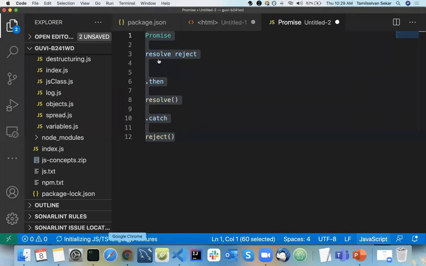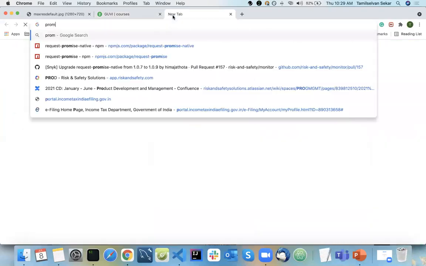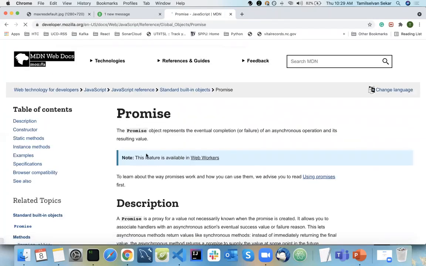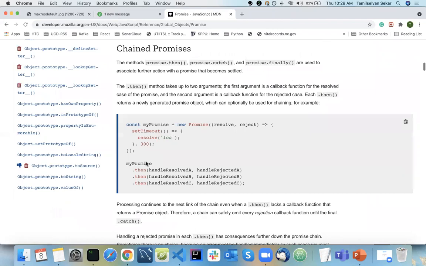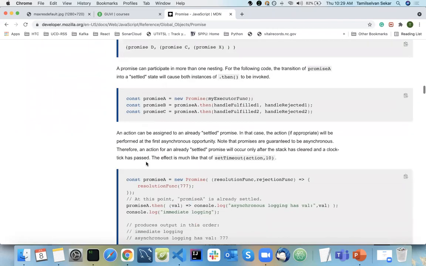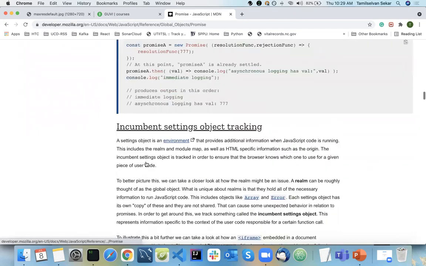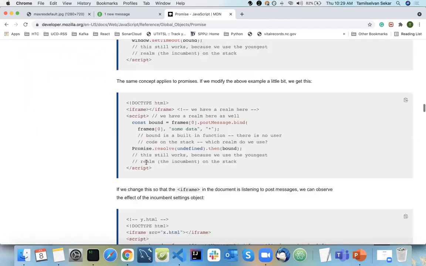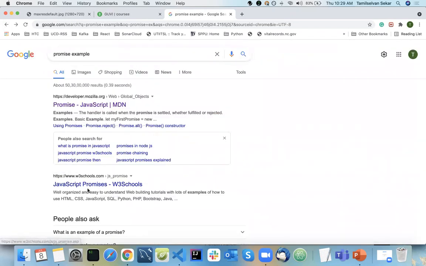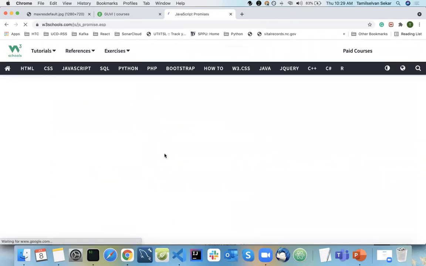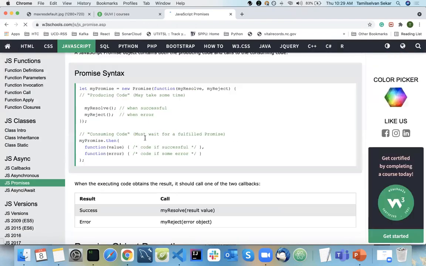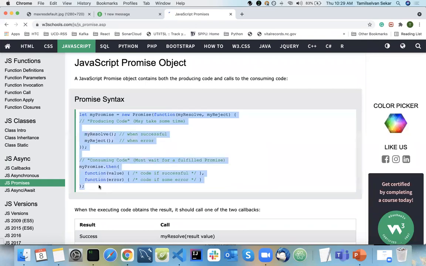What I'll do is I'll take an example of promise. Okay, so promise example. A normal, simple example I want to show you. Just give me a minute. Simple example. Okay, I will use this particular example now.